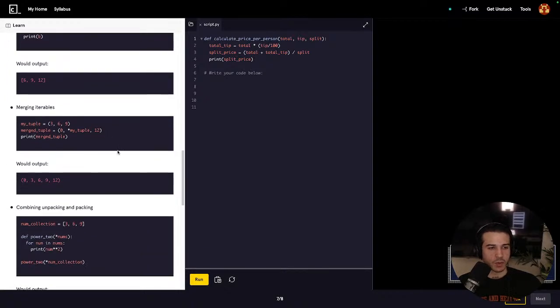Merging iterables. my_tuple equals 3, 6, 9. merged_tuple equals 0, *my_tuple, 12. print(merged_tuple) would output 0, 3, 6, 9, 12.